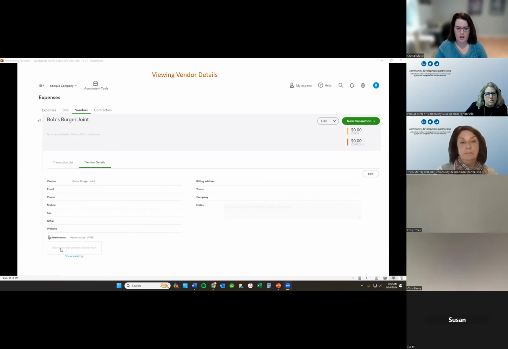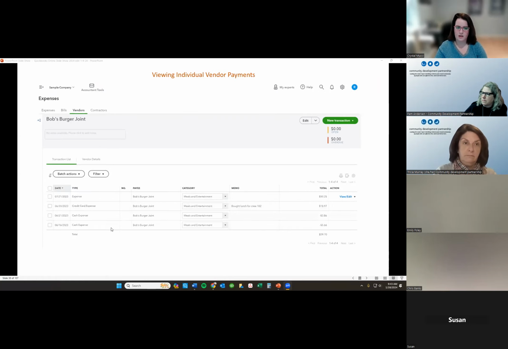But if there were any delivery requirements or anything you've signed with your vendor that you may need to have handy, you can drop it down here with the attachments. You can also see your transaction list if you click on this one, showing all the transactions that you've done with your vendor.